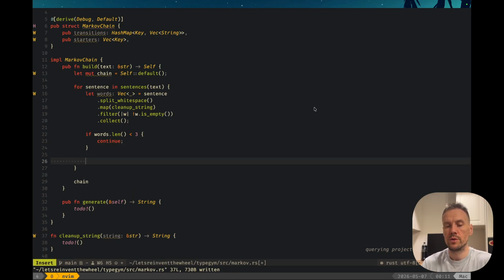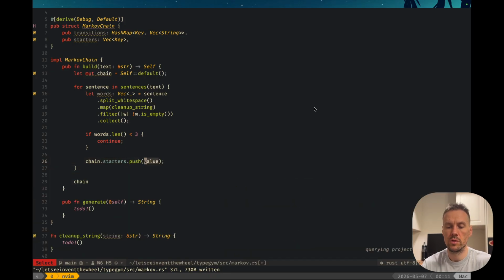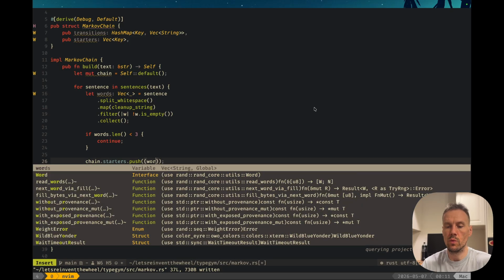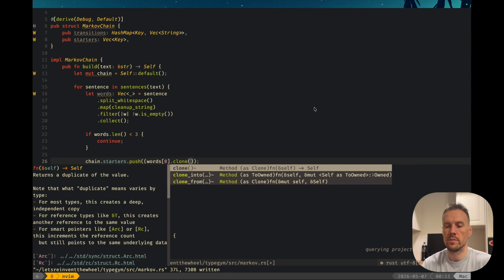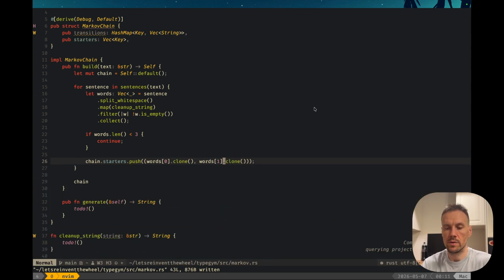Now, the first 2 words are the sentence starters. That's why we want to say that, hey, starters, let's push, and the value is going to be words 0 and words 1. So this is a pair. For each sentence, the first 2 words are the words which the sentence starts with, and we need to keep track of it in our chain starters.